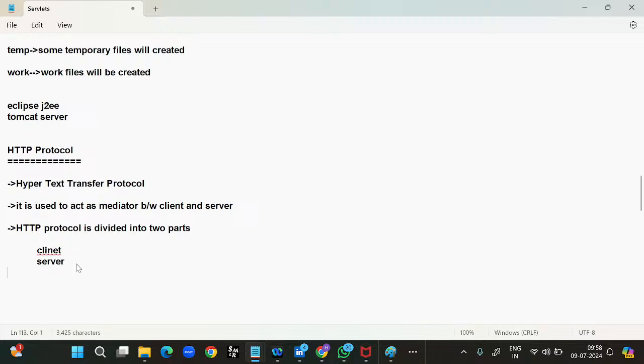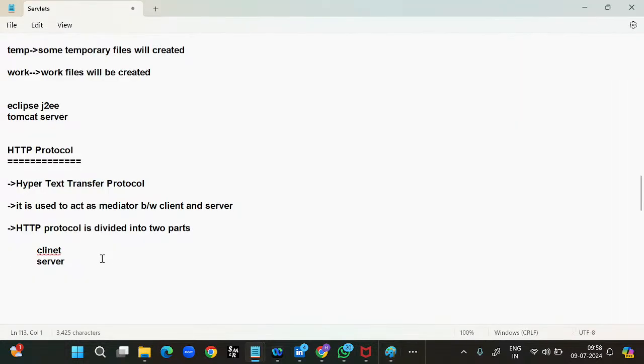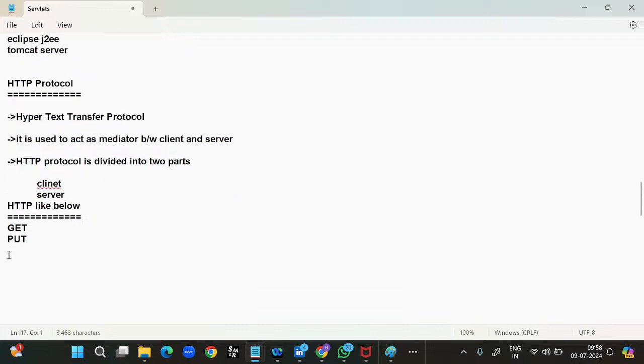After this, here we have the HTTP methods. What are the HTTP methods basically? We have the get method, the put method, and the delete method. The get method is used to get the data from the server.